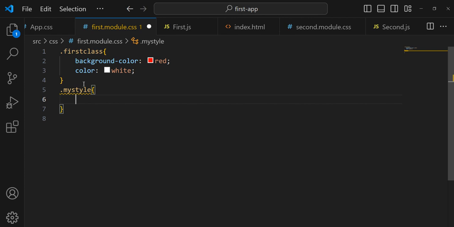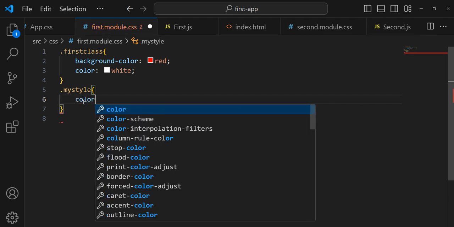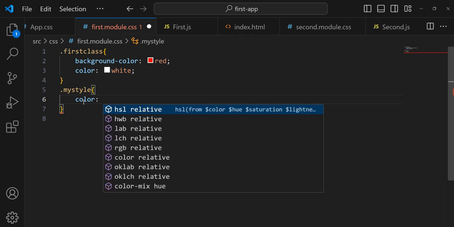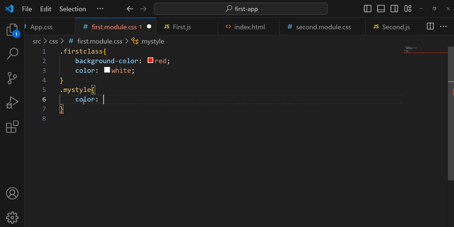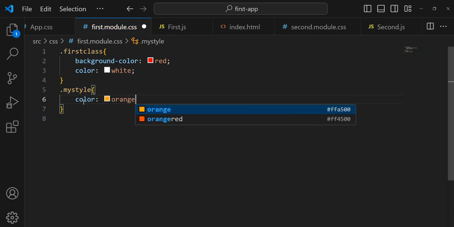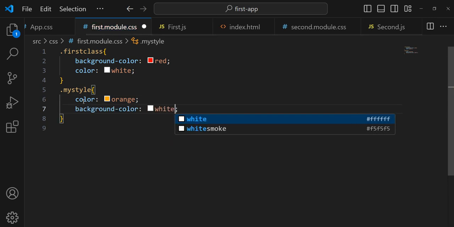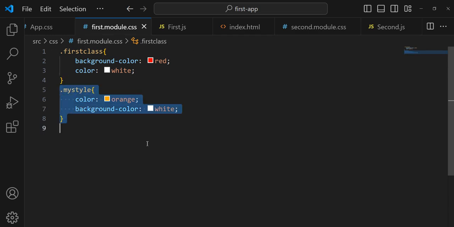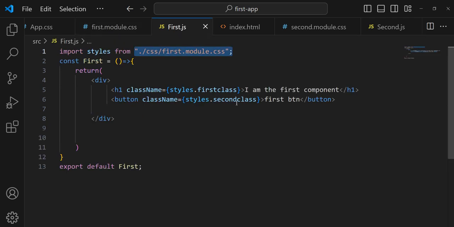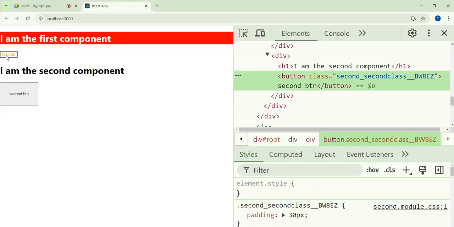So let's say I want this style should be, let's say my button. I want the text color of my button to be orange, and I want the background color to be white. So I can make use of this now here. So this can be my style. So you can see the color is white.